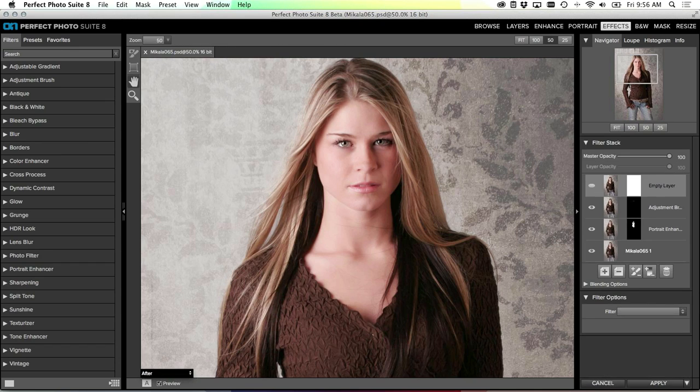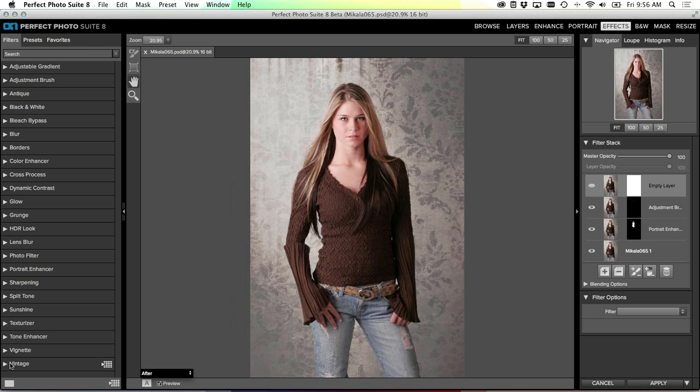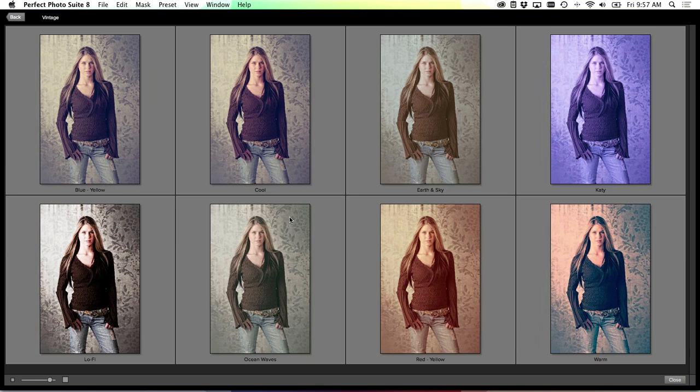And then to finish this, let's add a little bit of a vintage look. Vintage looks are really popular right now, and vintage is typically more of a color change. I'll go down to the Quick View Browser button for the vintage category. We can take a look at some of those cool vintage looks. And I just pick one that I want to use.